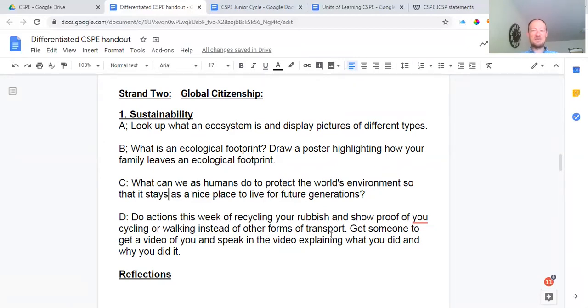So get someone to get a video of you and speak in the video, explain what you did and why you did it to help the environment, to help the world be more sustainable. Sustainable means that it'll last forever. That's not just going to last for the next 10 years or 100 years. We need to protect it for future generations.